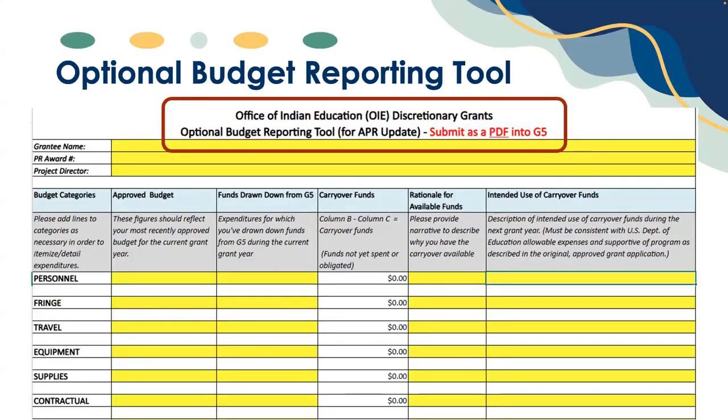Okay, next is the budget form. And this is the optional budget reporting tool that will be attached for you to complete, which is great because it does have all the information that you need. You're not required to use this form. You can use your own, but it must include all of the same information from this form.